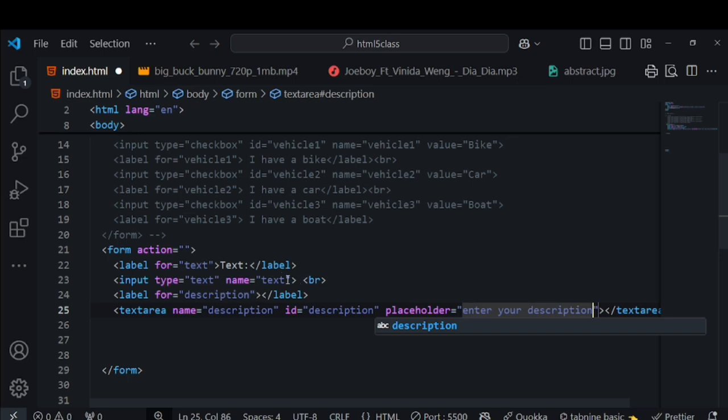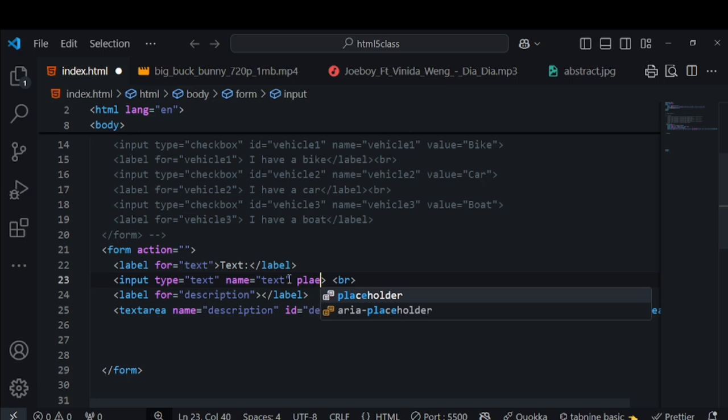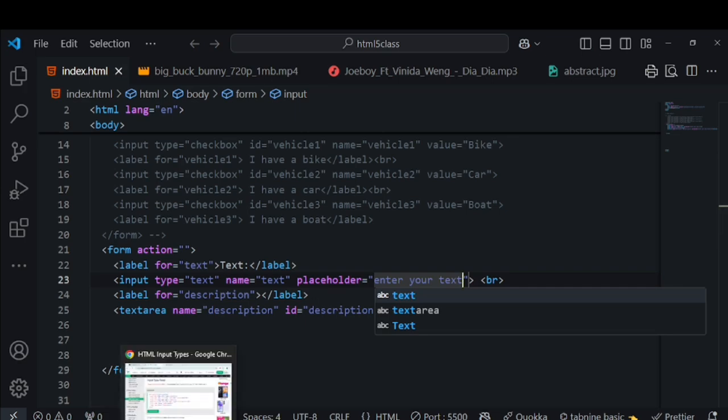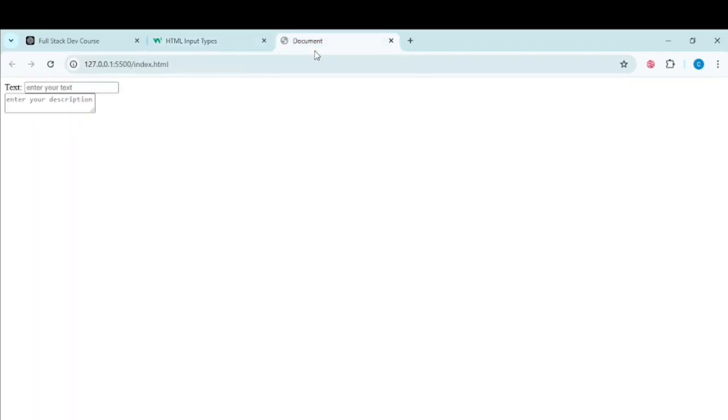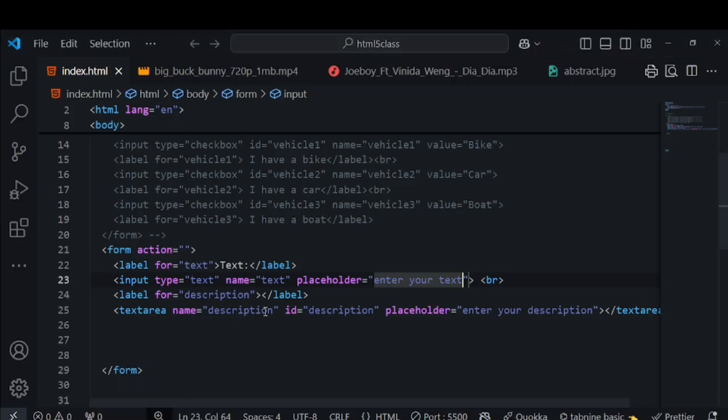So let's just wait and see. The name is text, and then here we have the placeholder. For the placeholder, we're going to say enter your text. So let's see how that looks in the document.